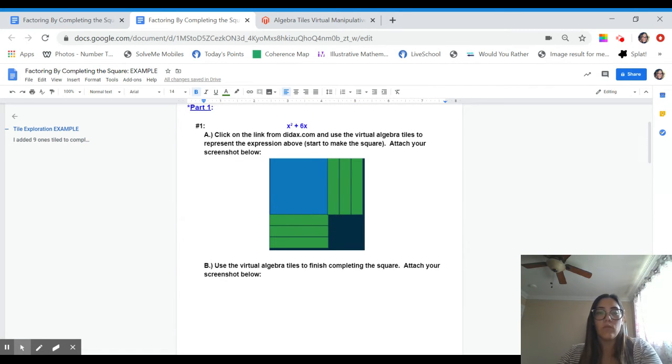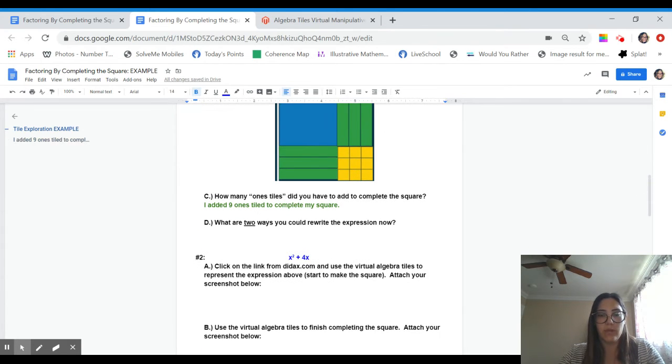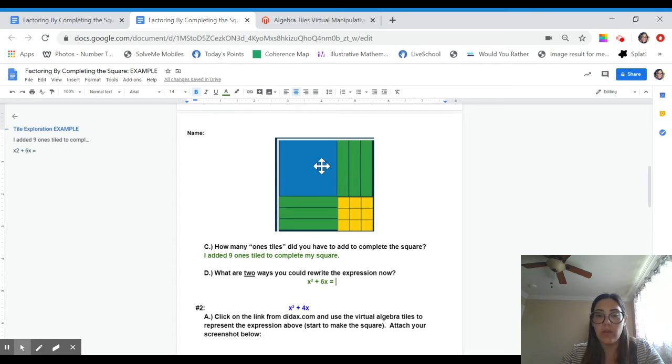So keep in mind, right here, this was my original expression. I'm actually going to just copy it and paste it real quick. Okay, so this was my original expression, but now it is something different. So I am going to go back and erase this because this is no longer my expression. My expression is x squared plus 6x, but I added those 9 ones. So I do have to show here that I did add these 9 ones.